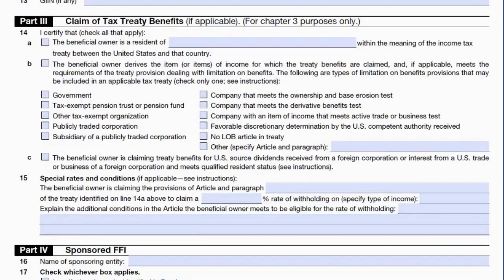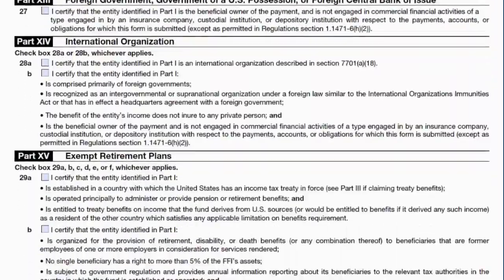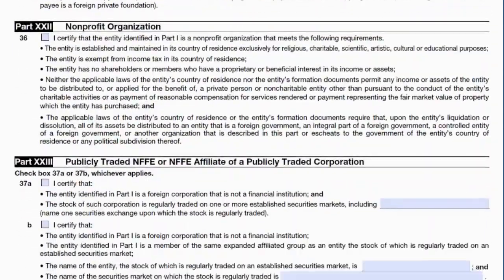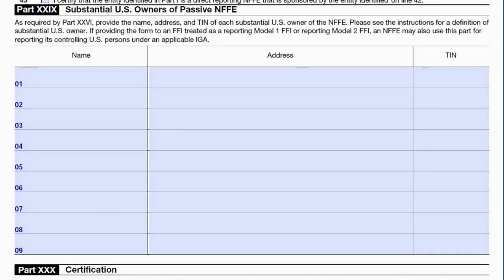Part 3. Claim of tax treaty benefits. This section is for Chapter 3 only. From Part 4, scrolling down to Part 28, these are the FATCA statuses that we have explained earlier, where the entity should check the box on the applicable FATCA status section.